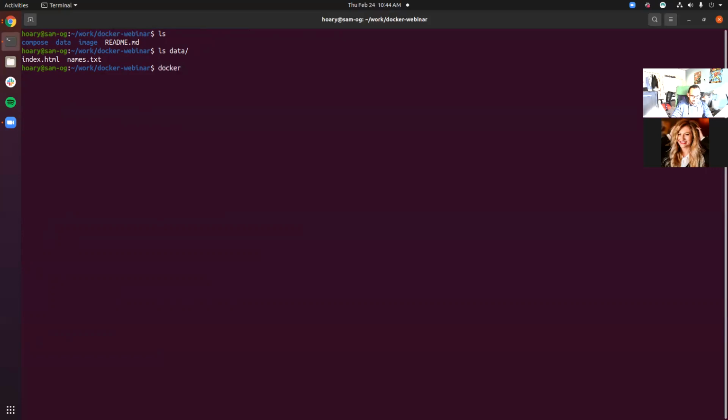So again, we're going to do the docker run. I'm going to again have an interactive terminal. I'm again going to run with the --rm option to remove itself after it's executed. But this time, when we use the volume option, instead of just giving the volume name, we're going to give a full path to our data directory.